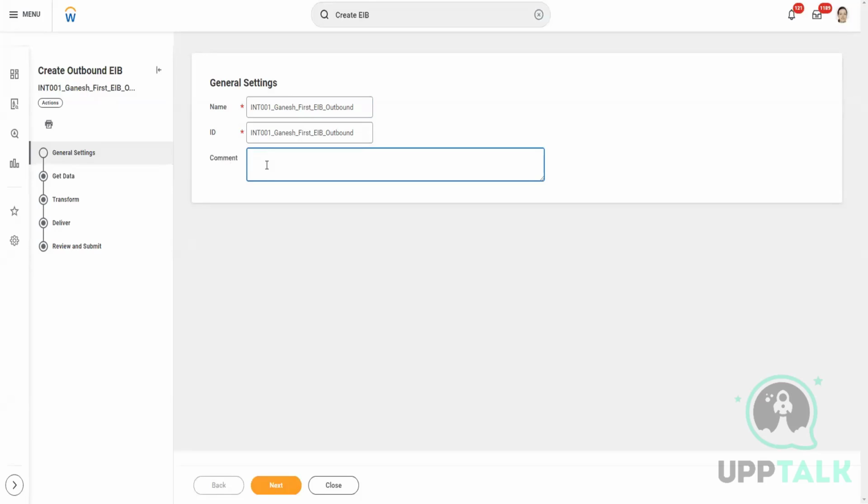What exactly you are trying to fetch in this integration, and for which vendor you are creating this integration. So you can update your comment. That's an optional field, but ideally it is recommended to update a brief description about the integration here. Once you update these things, click on next.